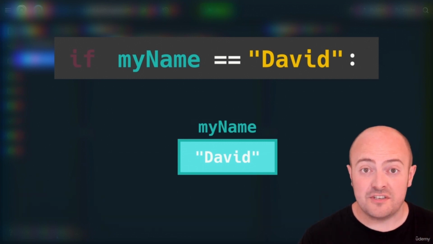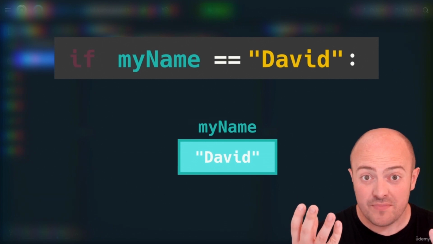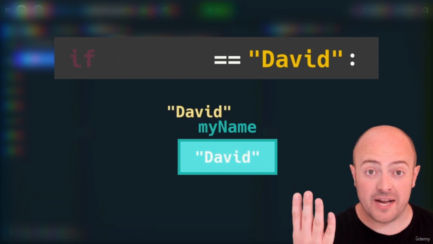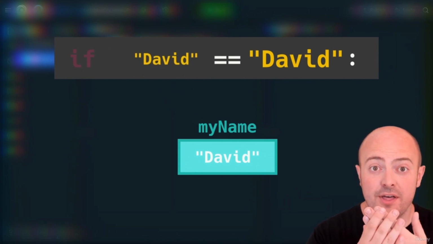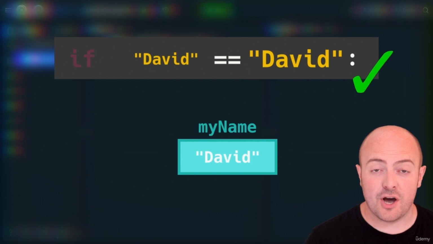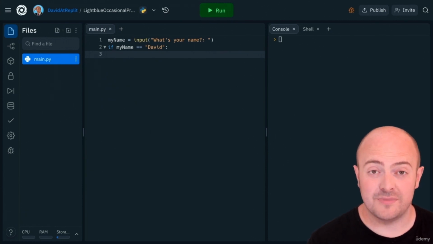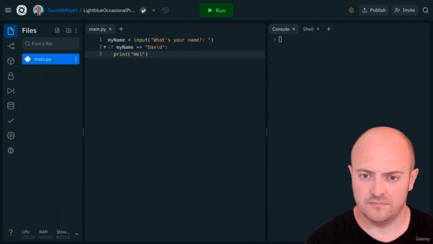That is the equivalent of asking a question like, are these two things the same? And the computer will look at these two things, in this case the variable my name, and the text David, and if they match up, then it's going to run the line of code or the lines of code directly underneath it. Now you'll notice here that Replit's tried to help me by indenting the line of code that I'm trying to write on. And let's start simple, let's print out something cool.